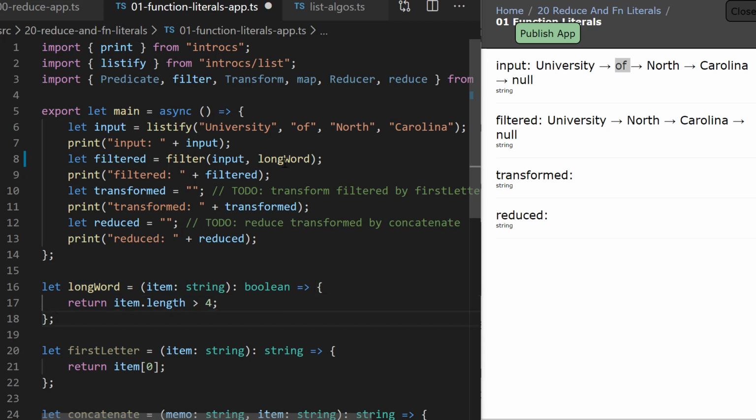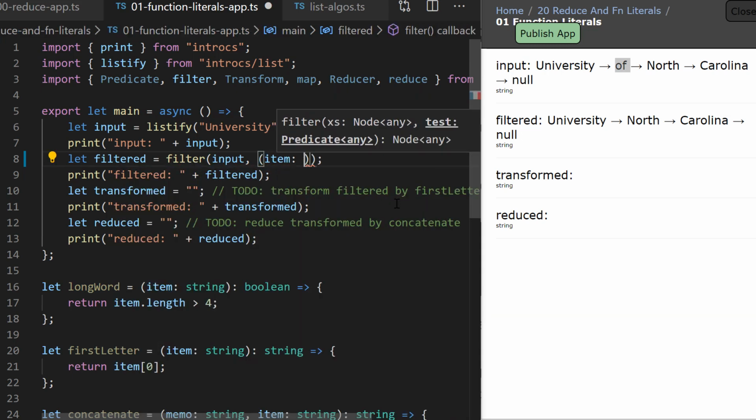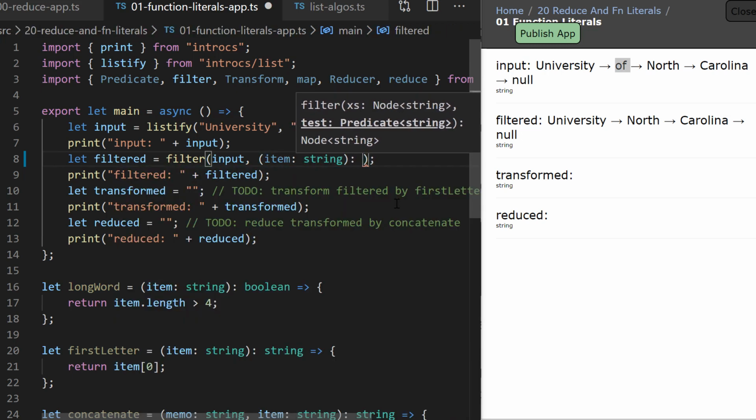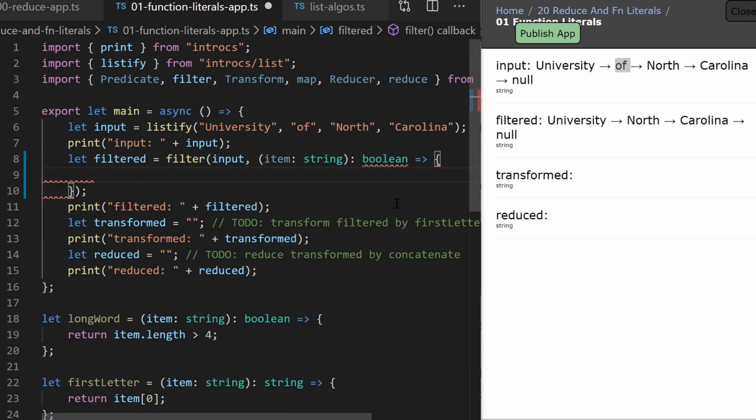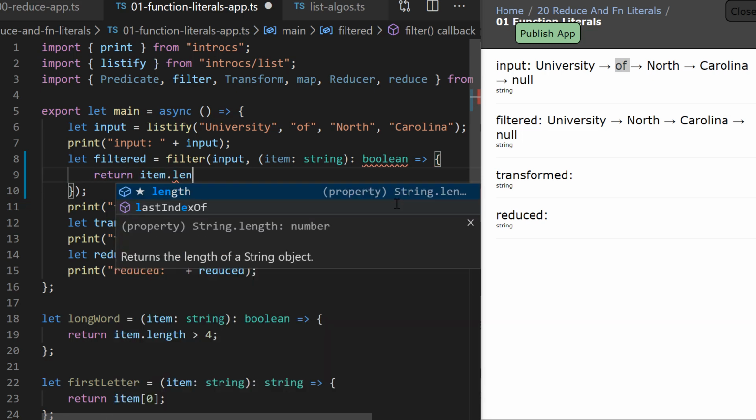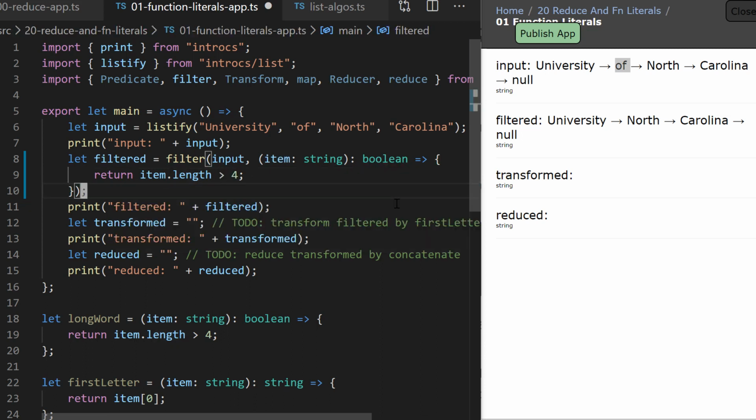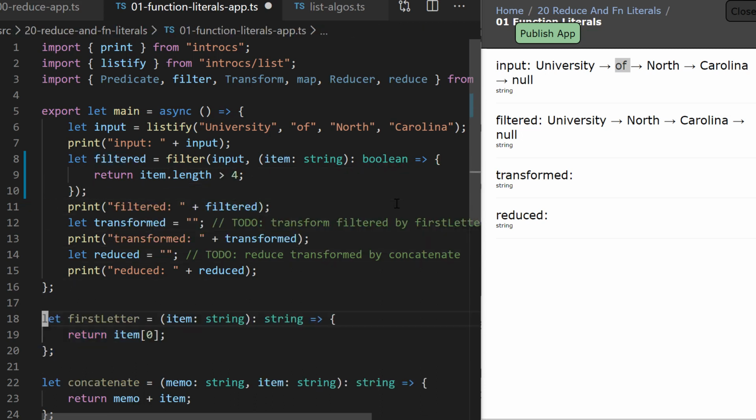So the idea that we're exploring in this video is, well, we didn't need to define this logic separate from our filtering, right? So I could have defined this function right here. I'm going to say item is of type string, and its return type is Boolean. And if I give my function arrow, and then the body of the function is return item.length greater than 4, right? And I can now delete this function that was separately defined down below. And notice when I save, we get the same result. And we've defined our very first function literal here.